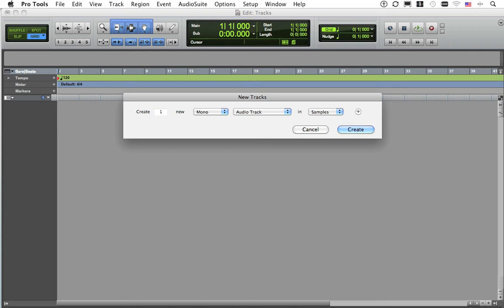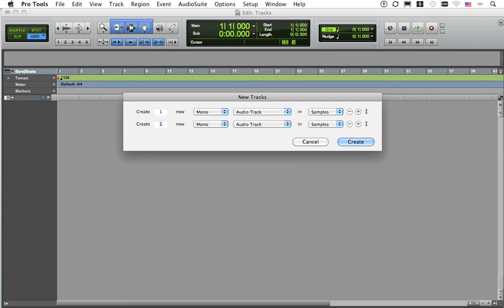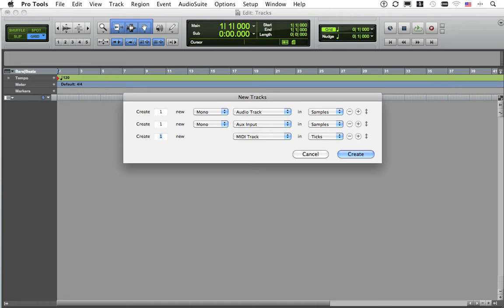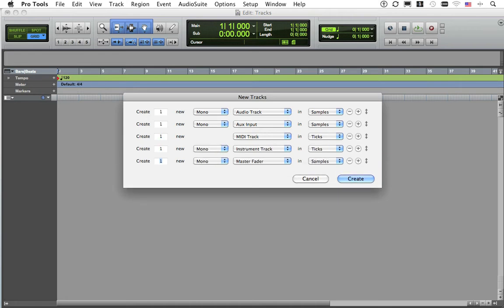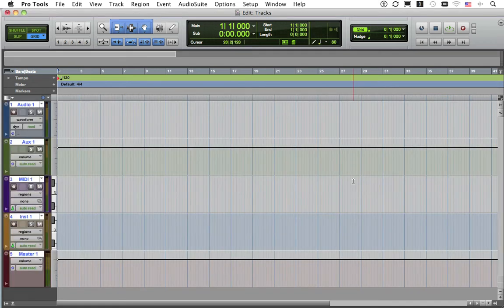What we're going to do right now is create all the tracks that we need for this lesson. We're going to leave everything at its defaults except for the master fader track. We're going to change the track format to stereo. And then once we have all that finished, we're going to hit the create button and create all 5 of those tracks.